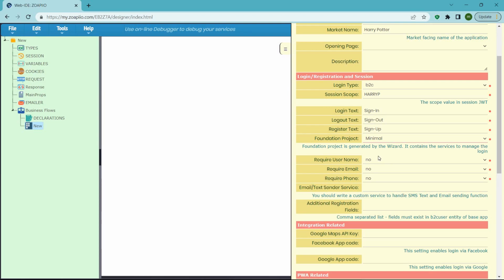Okay, so here, do we want the users to create a username? Probably not. Do we want an email? We have some options here. Let's say we need to get their email. There is also an option to verify their emails before they can register. Let's just go with the simpler yes. Similarly, for the phone number, we can say yes.